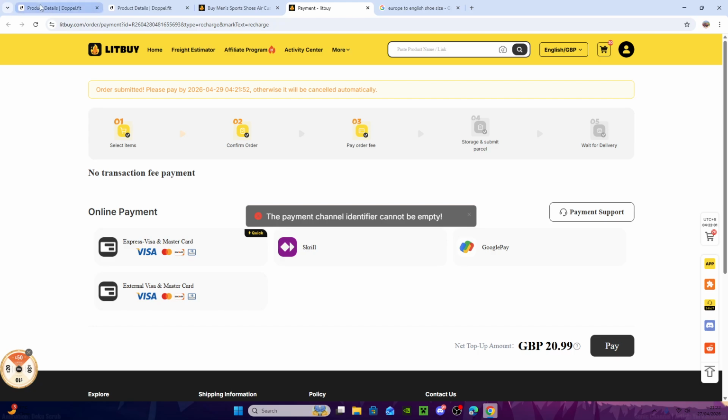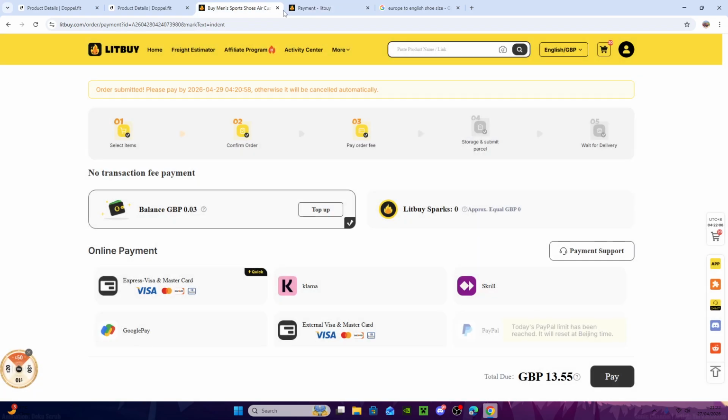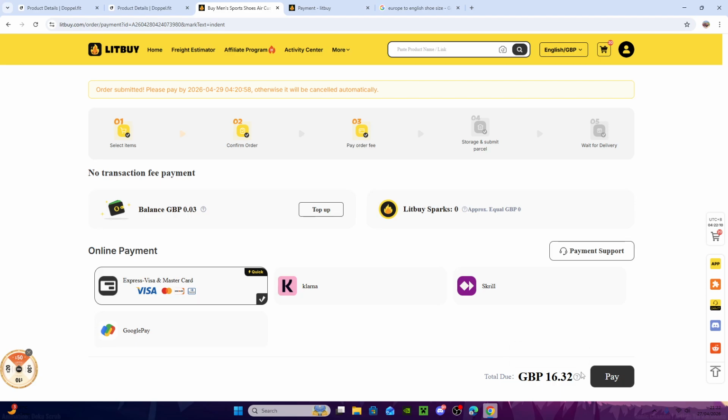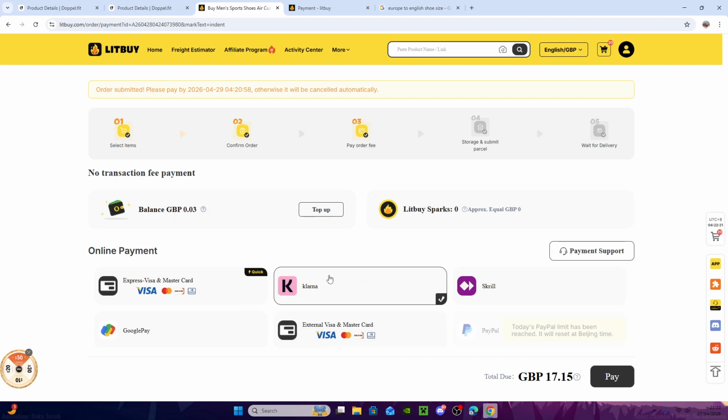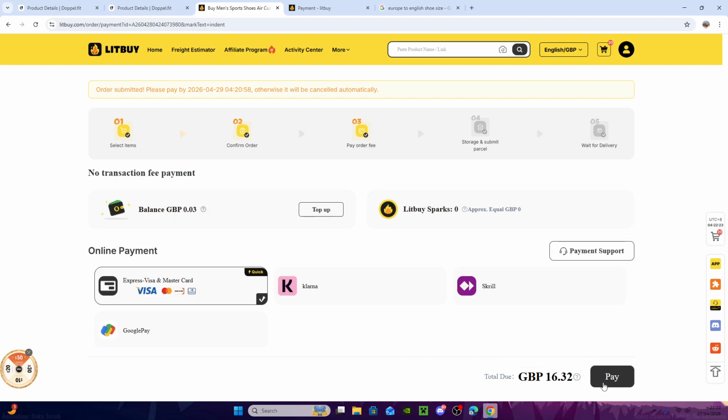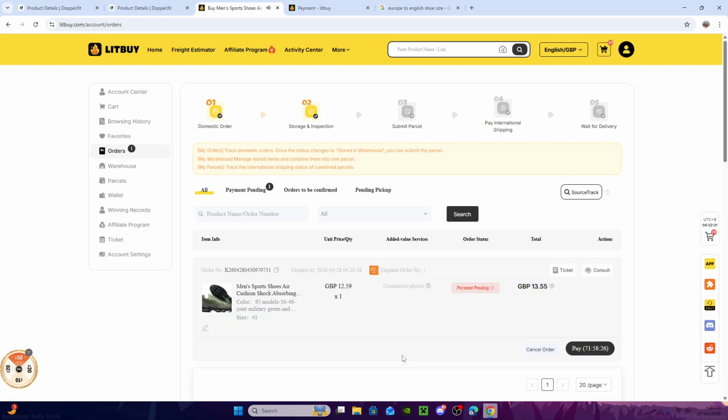For some reason that is looking more expensive today, but not to worry, because we can just go back here and you can pay via Visa, which is just another £4 cheaper, because the processing price is £2. So yeah, then just go right there and pay, and once you've paid, you will have an order.